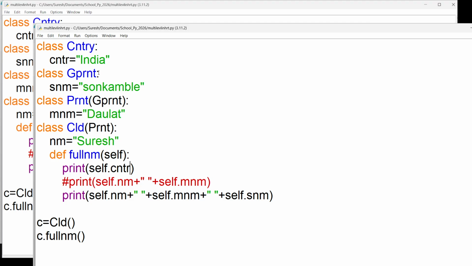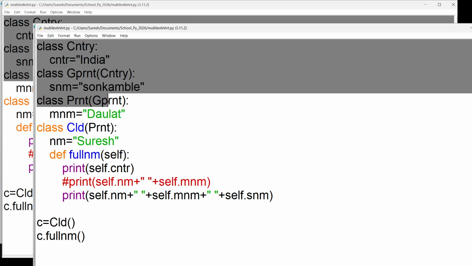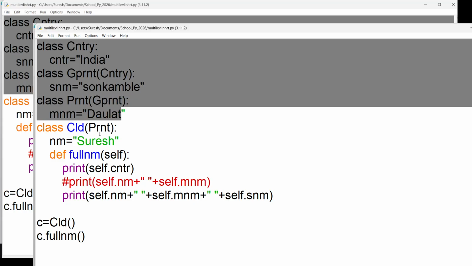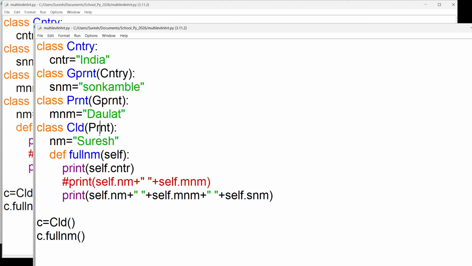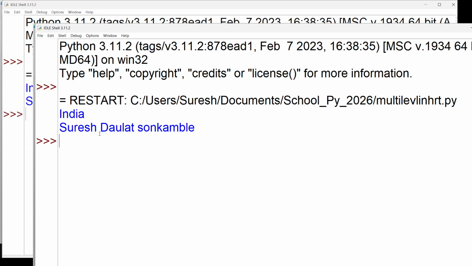But now, the grandparent is inheriting the country CNTR. Yeah, the child is not inheriting the grandparent, not even the country. What happened here? The parent is inheriting the grandparent, and the grandparent is inheriting the country, and the child is inheriting the parent. That means directly or indirectly, all these three things are accessible to the child. And that is multi-level inheritance. Got it?